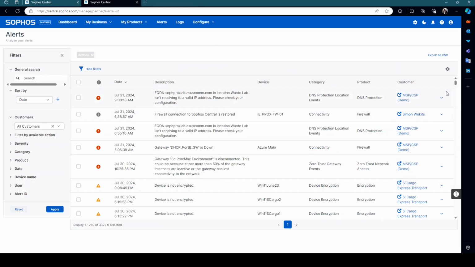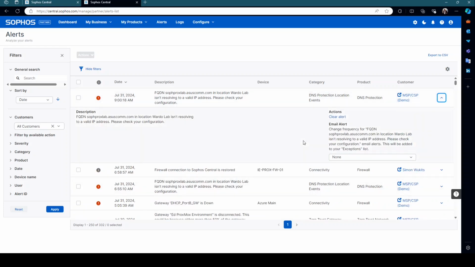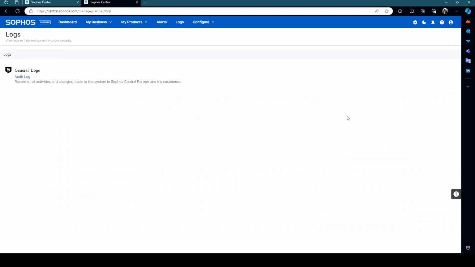One last thing about the alerts that I want to show you is that we can extend this little window with the little arrow here, which gives us the description again, potentially in a more readable format. We can clear the alert directly from here, and we can also change the email alert frequency if we so want. The next thing I want to go into in detail is the log section. It's actually pretty simple to comprehend because we only offer one log within the Central Partner dashboard, which is the audit log, to record all activities and changes that are made to the system in the Partner Central dashboard and any associated customer tenant below that.